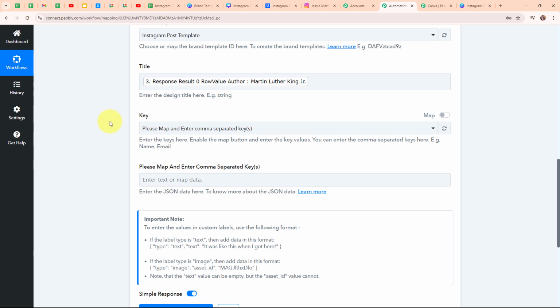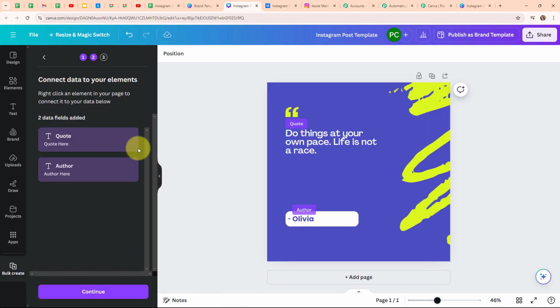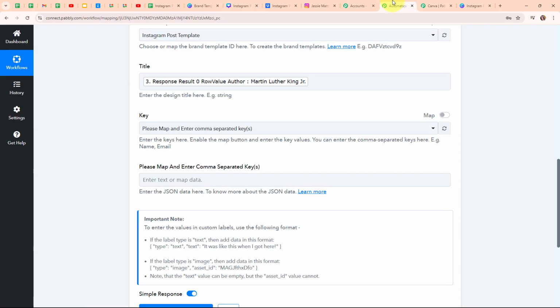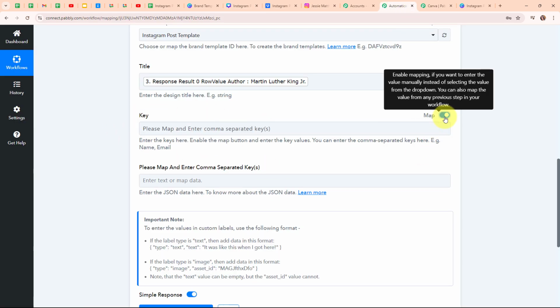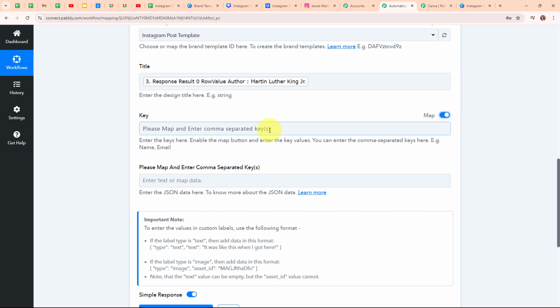Moving forward, it is asking me for a key value. In the help text it says enter the keys here, enable the map button, and enter the key values. You can enter the comma separated keys over here. Now whatever variables we have used in our Canva template will be added as keys in our Pabbly's workflow. So to enter these keys, we are going to turn on this map button, and after turning it on, we are going to remove this existing data, and create the new keys as per the format given in the help text.